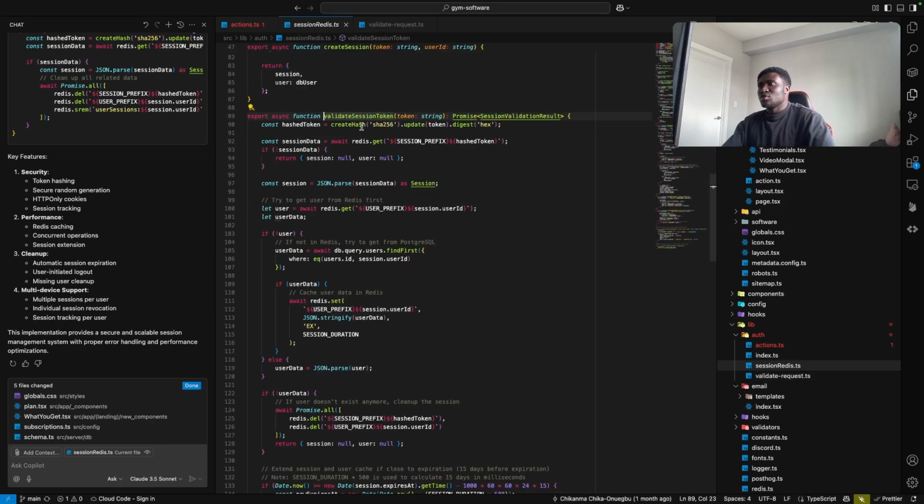So when we get the cookies, remember we hashed the tokens, so we have to hash it again. This is a one-way hashing algorithm. Now we've hashed the tokens. We're going to check if the token actually exists in Redis. And if it doesn't exist, we just return null.